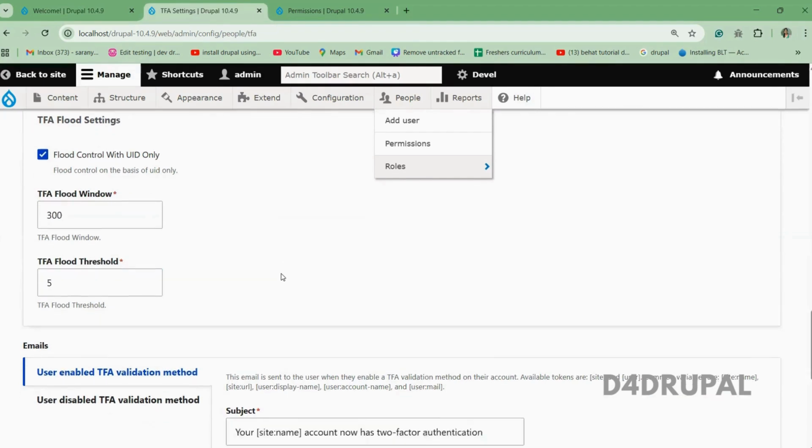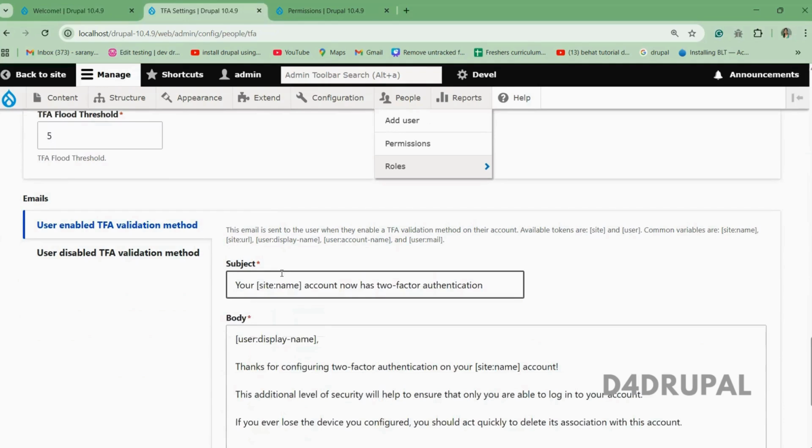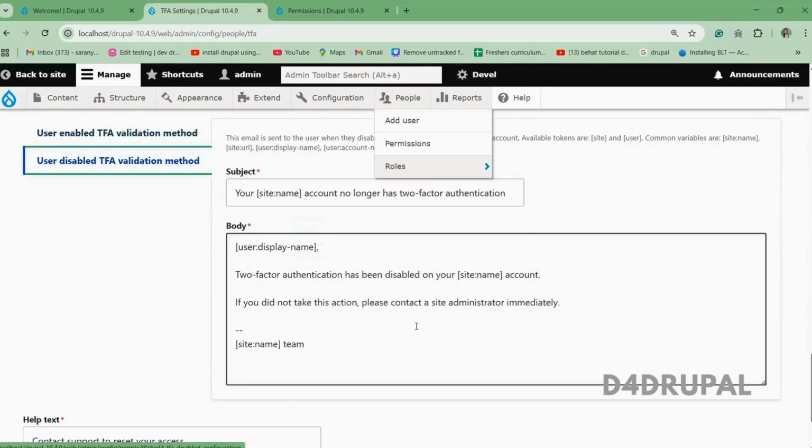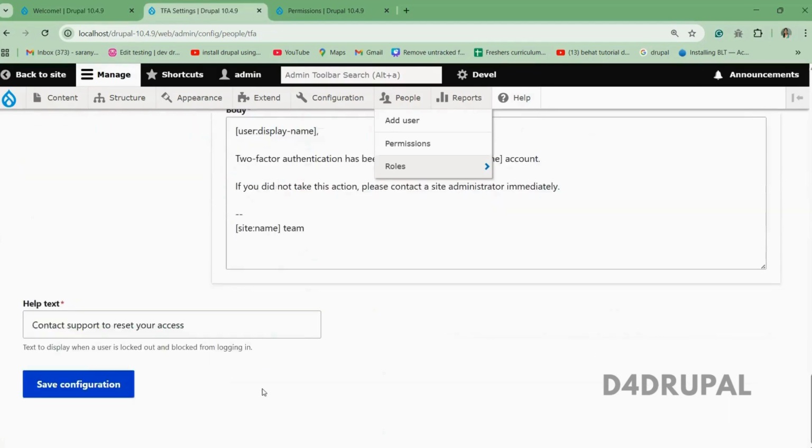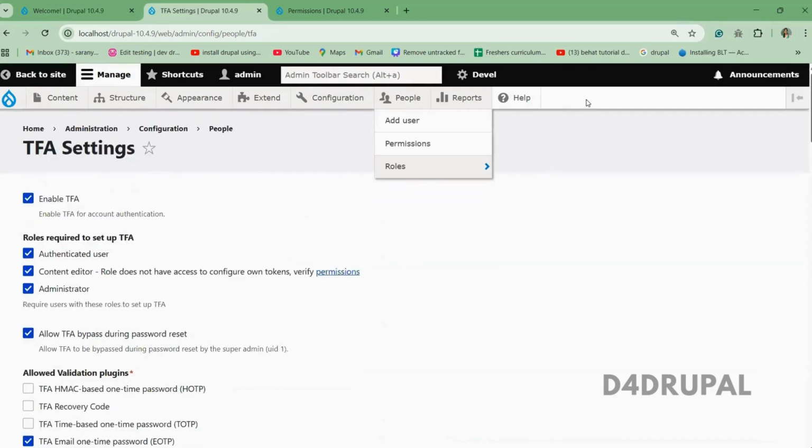And then next, when the TFA is enabled for an account, what mail they will get. When TFA is disabled for an account, what mail they will get. And that's it. So you just have to save the configuration. And now we are done with the TFA setup. Now I'm going to add a user.